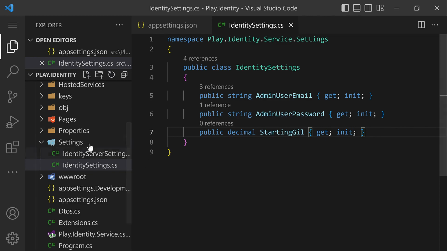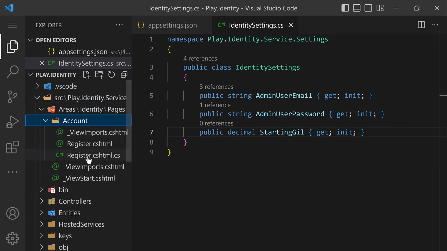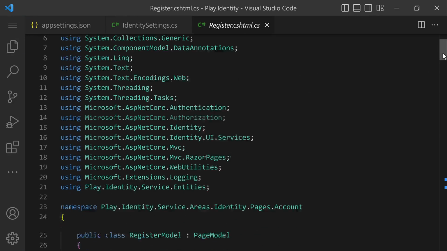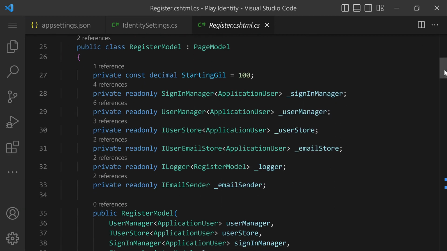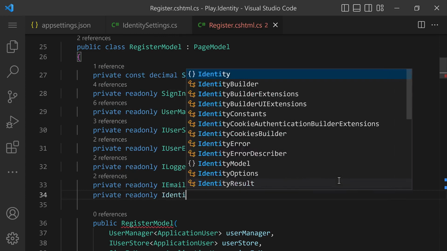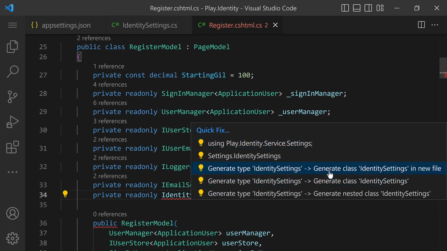And now that we have this, we can go into our registration page and actually start making use of this brand new setting. So let's go now up into Areas, Account, and Register.cshtml.cs. I'm going to collapse this. And let's scroll down over here where we have defined all of our private fields, right? So what we're going to do is just add one more private field that's going to represent those settings. So it's going to be private readonly IdentitySettings. And then for this, we'll have to do Ctrl+dot, using Play.Identity.Service.Settings.